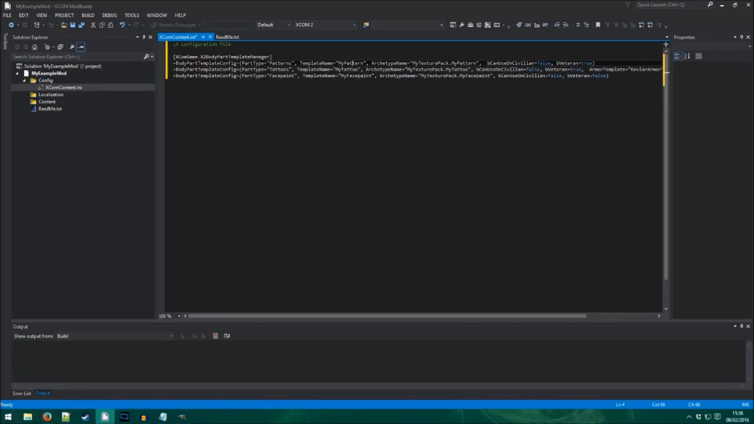You obviously want to give these unique names because it's how they're going to be referred to by the game, and if other people call them the same thing, then you'll have problems. Then we have the archetype name, which is whereabouts within our content, which again we'll come to later, you find the actual details for what the template is. So we're going to have a UPK file called MyTexturePack, and the actual name of the element within that UPK will be MyPattern, MyTattoo, and MyFacePaint.